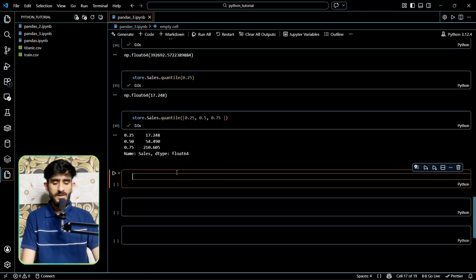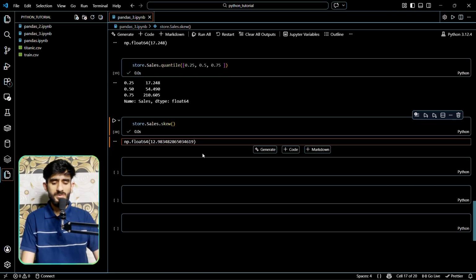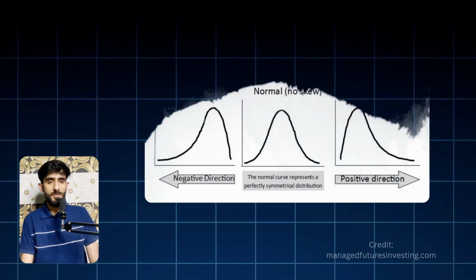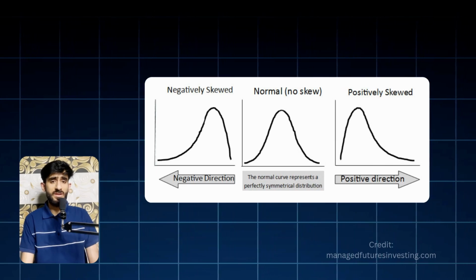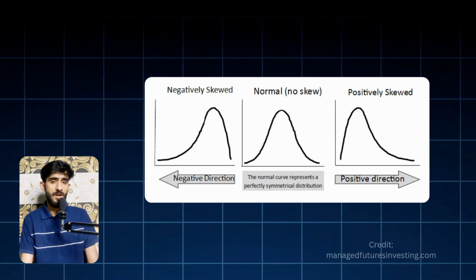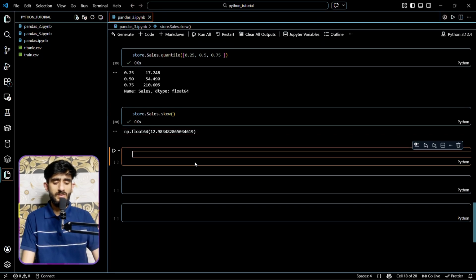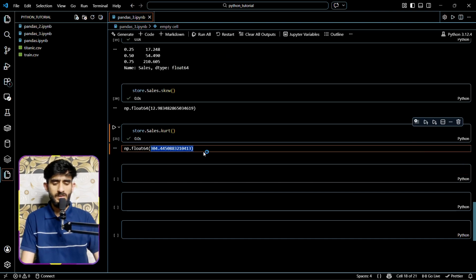If I want to get the skew, I can use the skew function. Here is the skew value of the sales. Skew measures the asymmetry of the distribution. A positive skew indicates a longer tail on the right side, while a negative skew indicates a longer tail on the left side of the data. I can use the kurt function to find the kurtosis. Store.sales.kurt. Here is the kurtosis value.